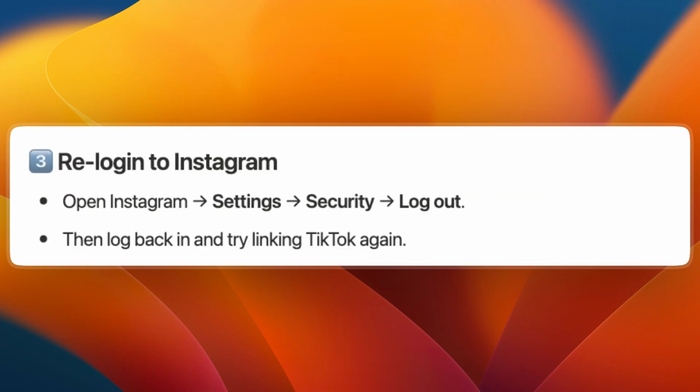Next, what you can do is re-log in to Instagram. So open Instagram, go to Settings, Security and then log out. And go and log back in and try linking TikTok again.